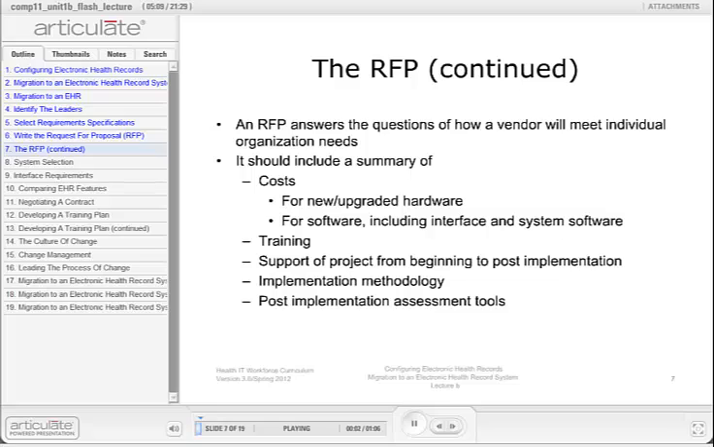A vendor's response to an RFP should answer questions about the system and services sold by the vendor and how they will meet the organization's specific and individual needs. The response should also include a summary of costs for new and upgraded hardware and the cost for software, including interface and system software. A basic summary of the training offered in the pre-implementation, implementation, and post-implementation phases should also be included.